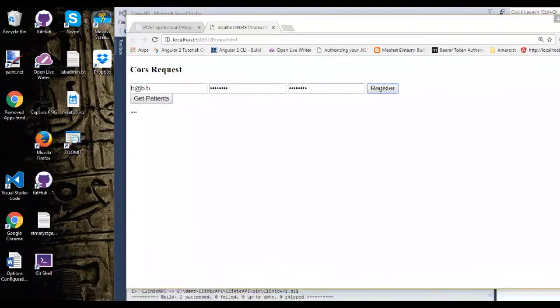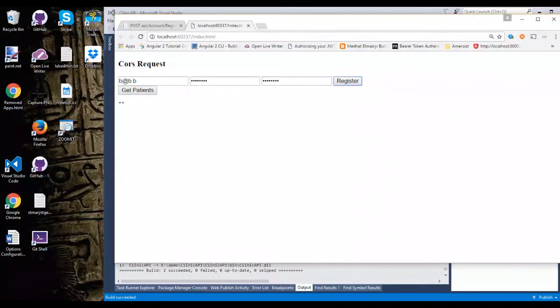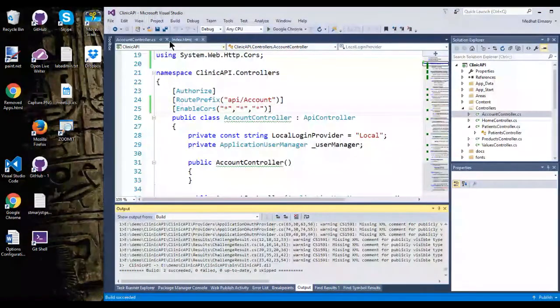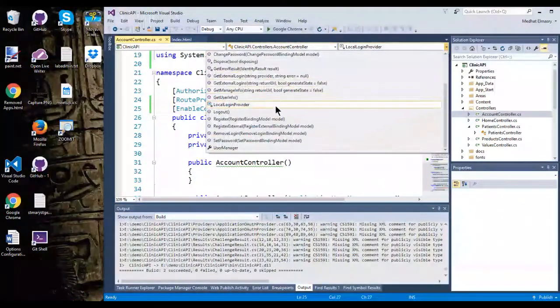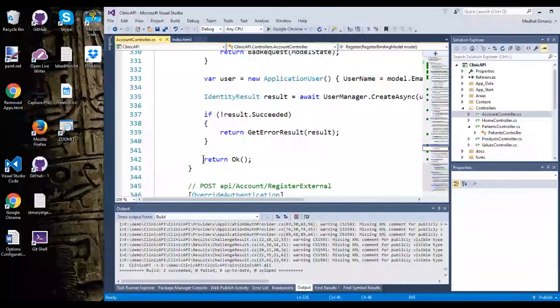Now when we get nothing, this apparently is a good thing. Why? Because if you go to the actual account controller and you look at the register method, if you have a successful registration, all it does is return OK. So we were able to register. Now the next step is we want to log in.